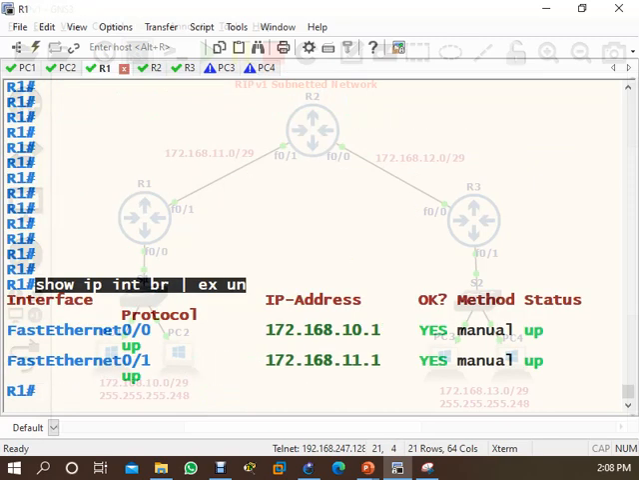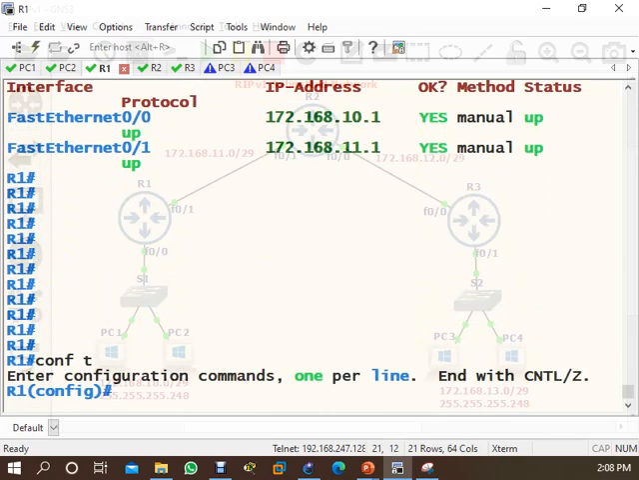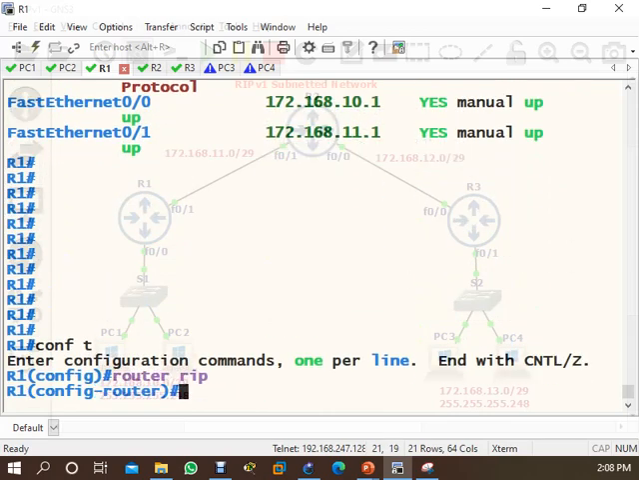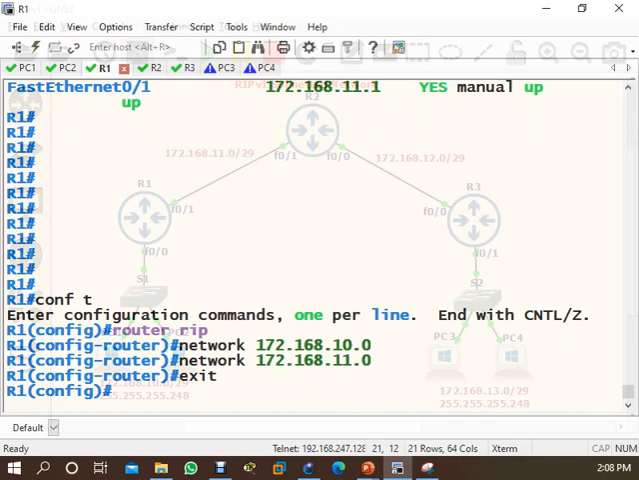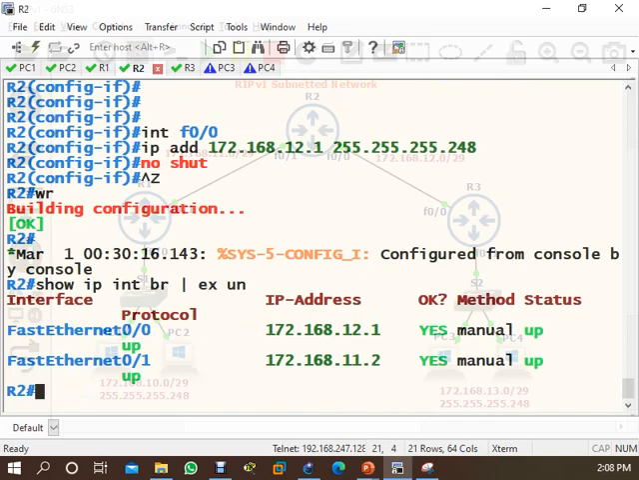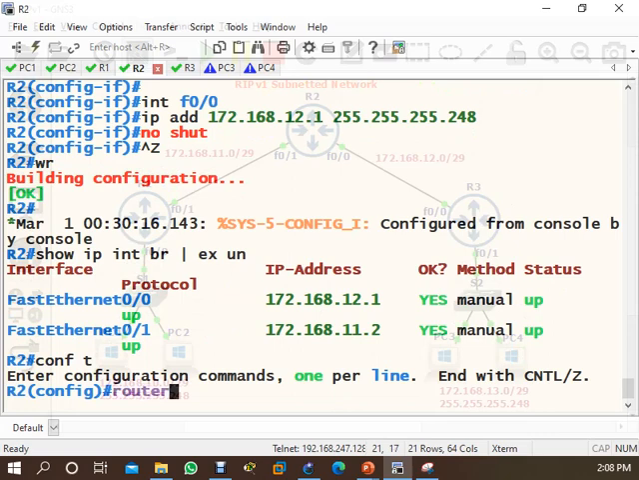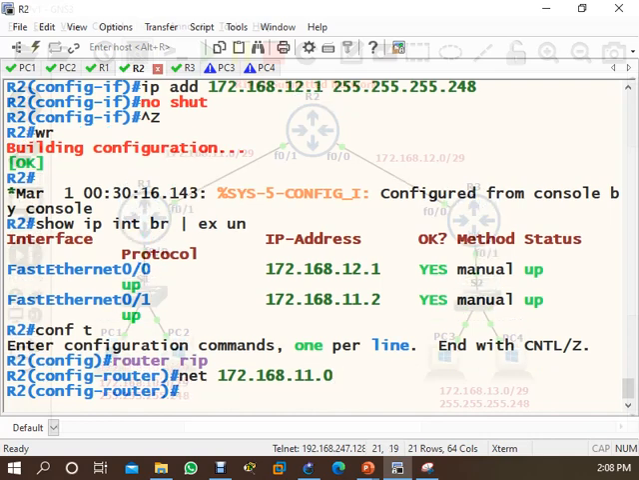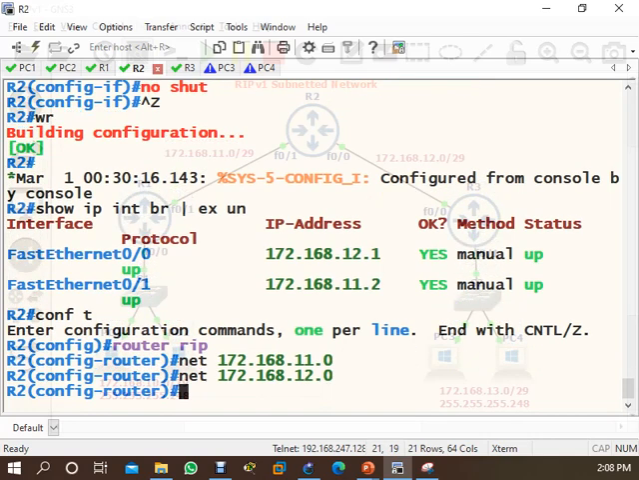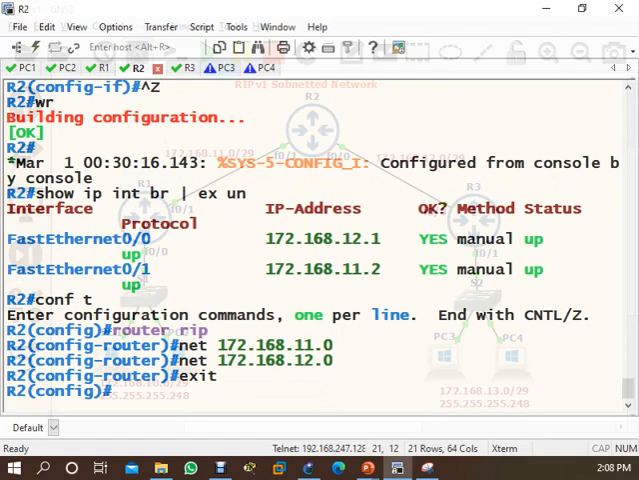Now come to router 1, conf t, router rip, network 172.168.10.0 and 10 and 11, right? Exit. Router 2, 11 and 12. Router rip, network 172.168.11.0 and 12.0.